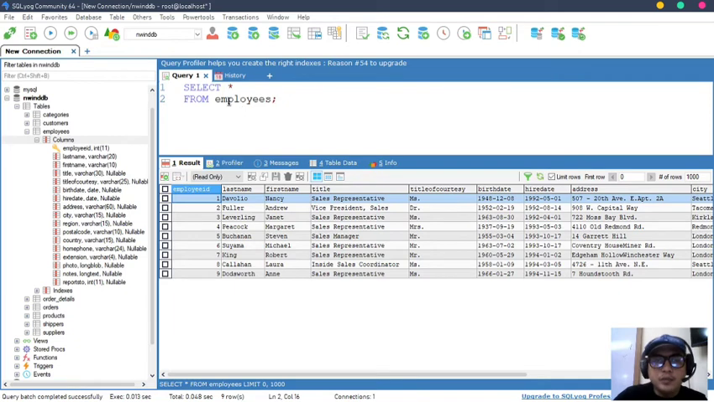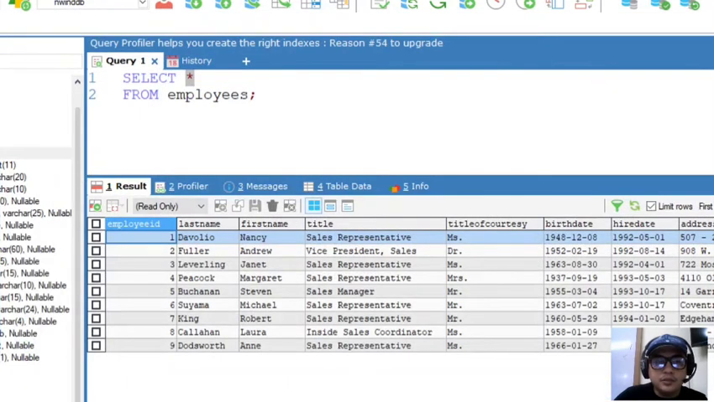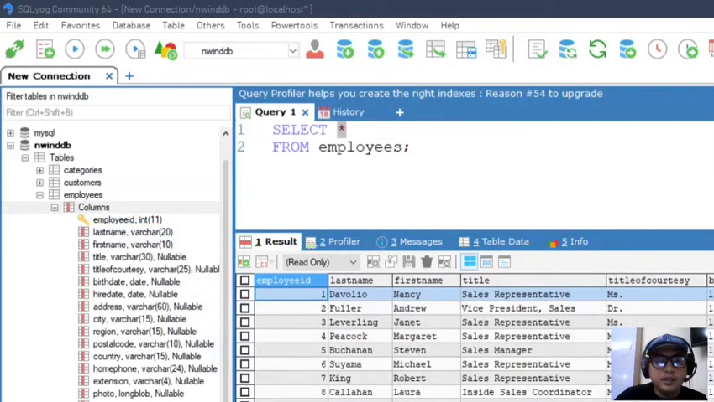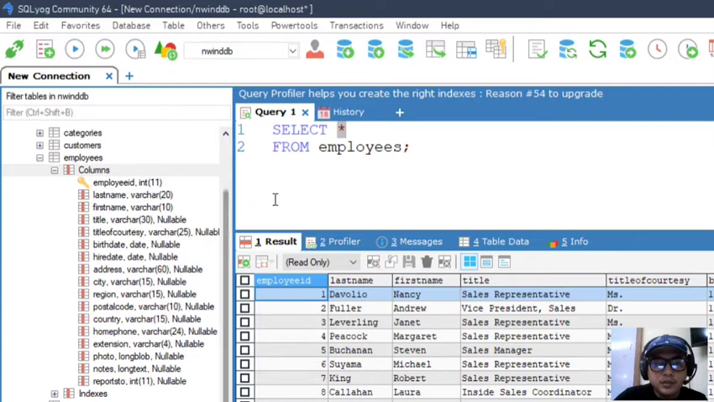Now, if you want to display specific records or columns, instead of using asterisk, you can specify column names. So to examine our columns, all you have to do is look for your table name and expand the columns. As you can see, I have several columns here. So for example, I'm going to display the employee ID.